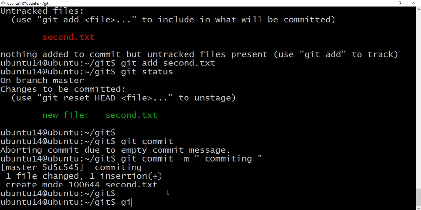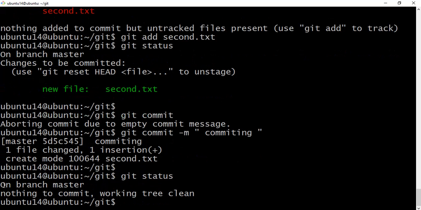And if you check the git status again, no branch master, nothing to commit, working tree clean. Like that, we have to do our changes in the local, and we need to push our changes to GitHub. Pushing our changes to GitHub, we will discuss in the next sessions.